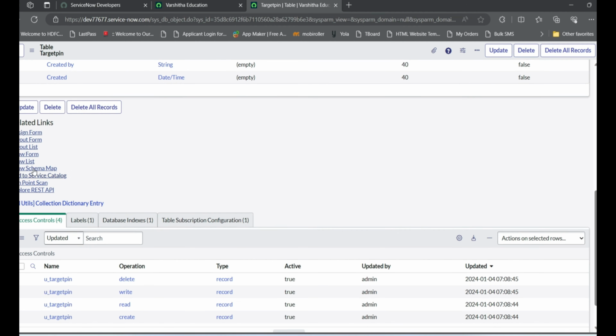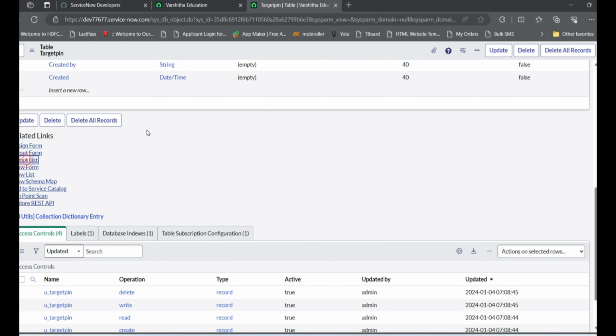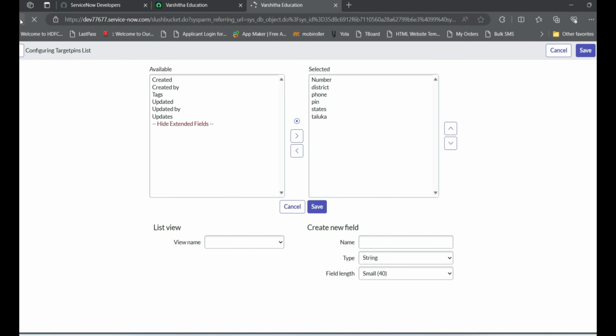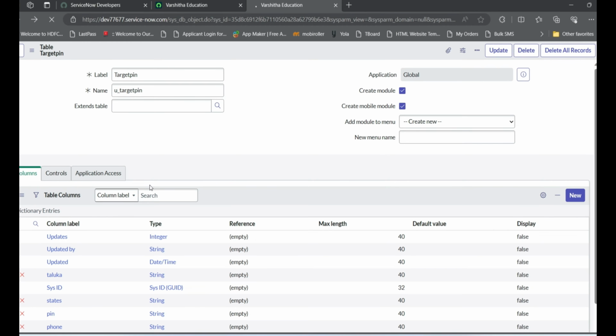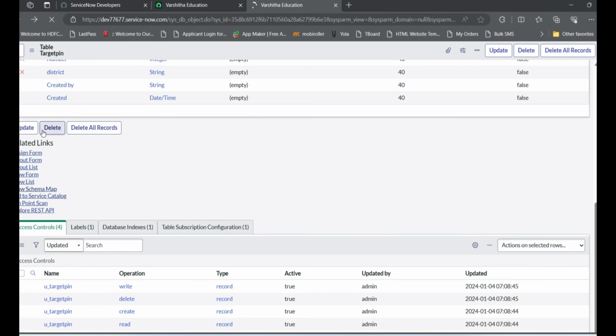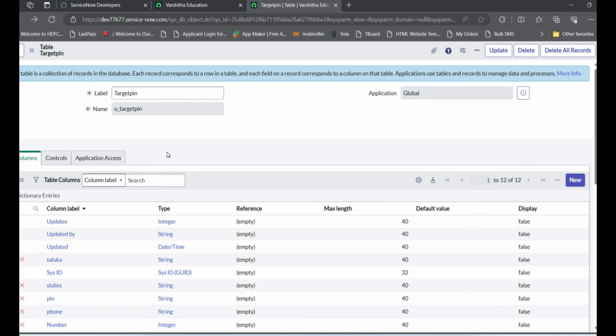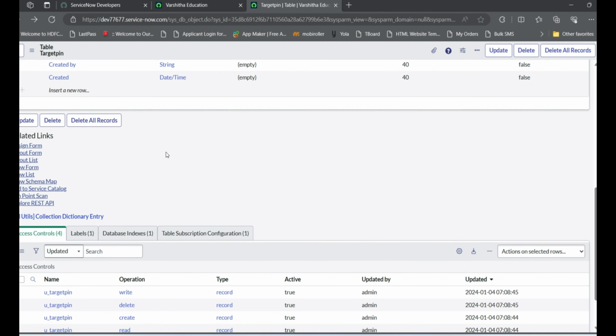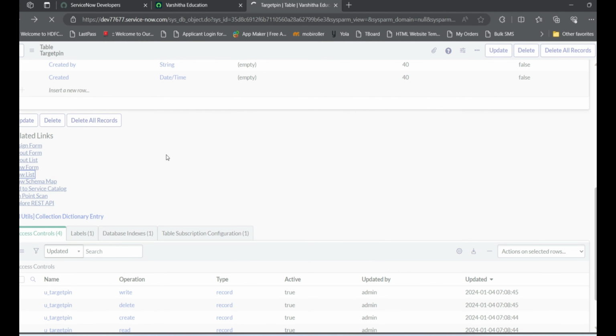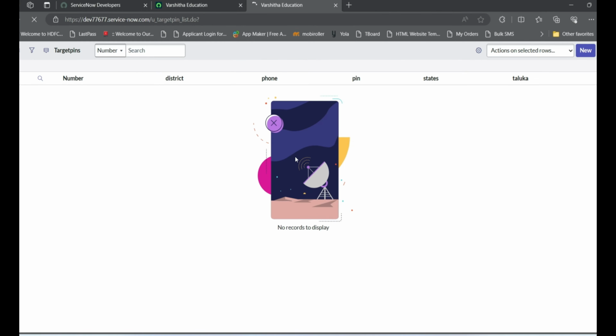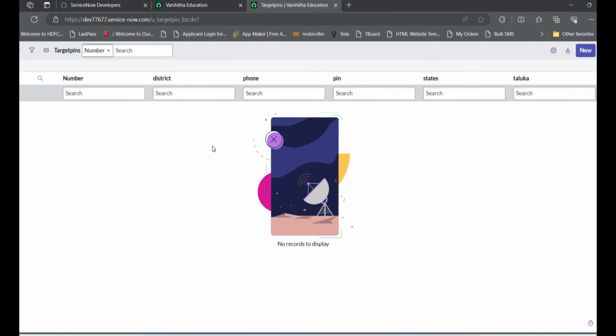Now let's check. Show list, right? Whenever I click on show list, I think it will go to the layout list, not for this one. Just a minute. Whenever I click on show list, it will show all the list of records. So as of now, you can see no records are present, right?